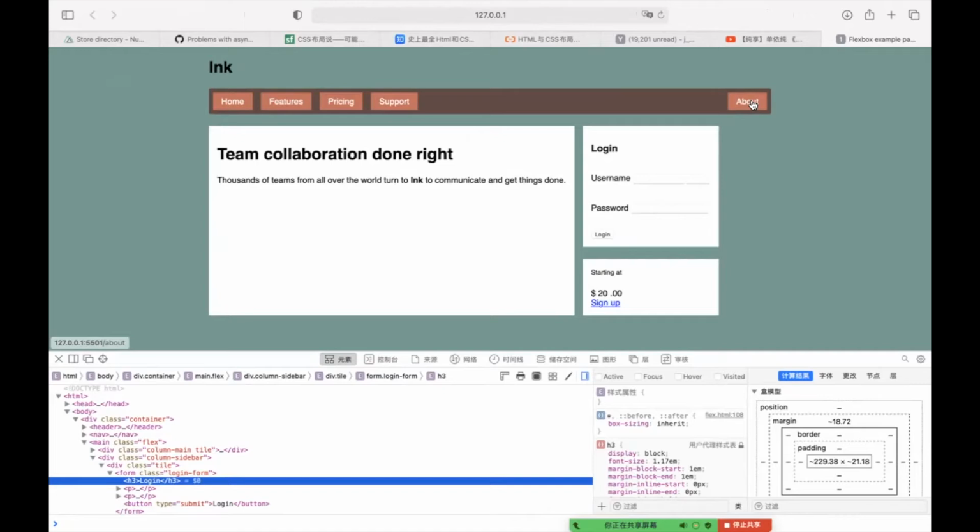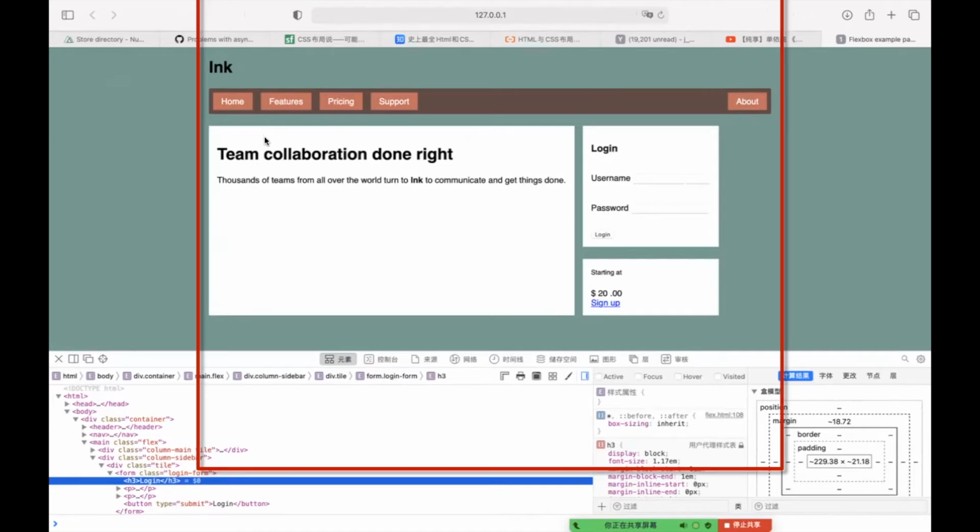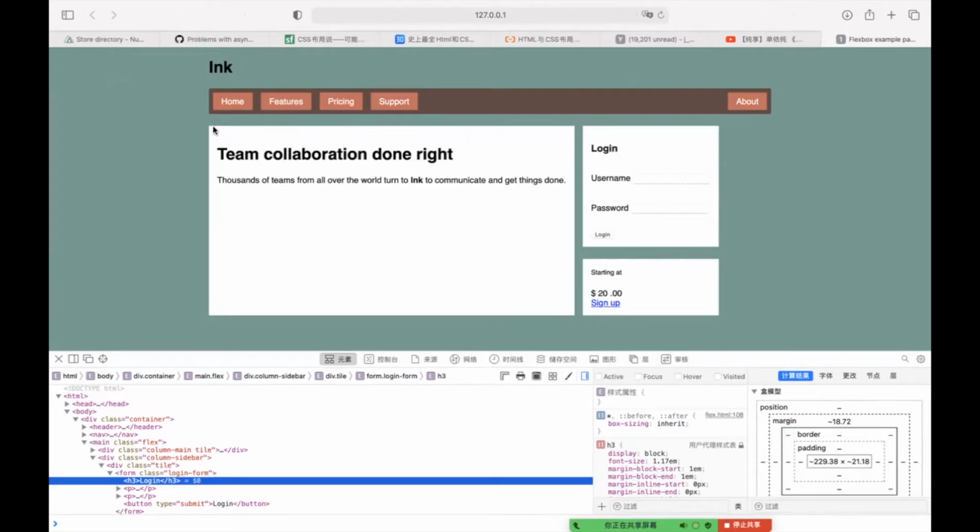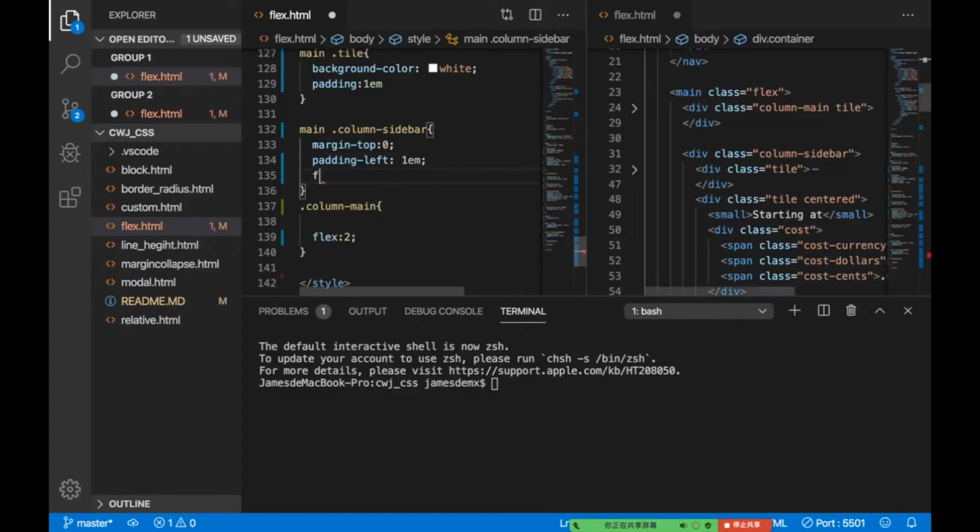Now our next task is to align the contents vertically with the border of the navigation bar. We define something.